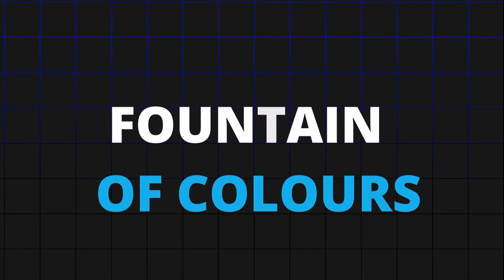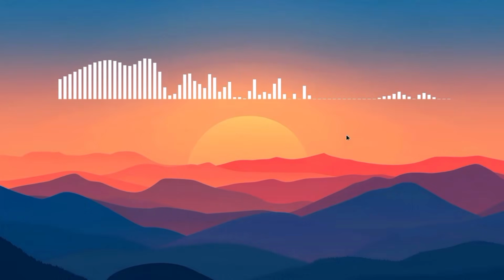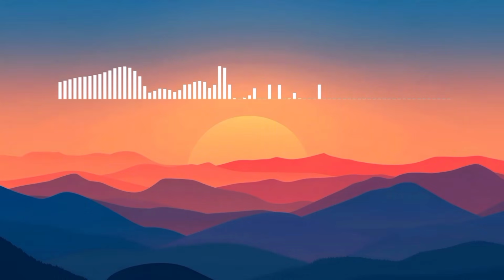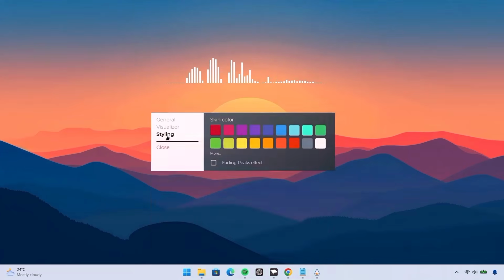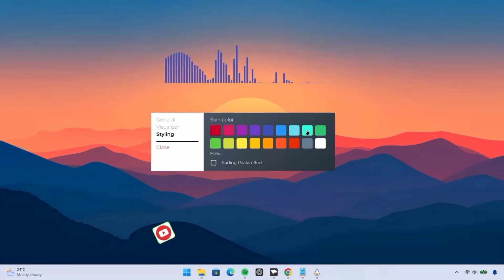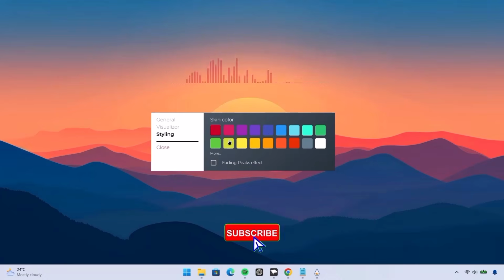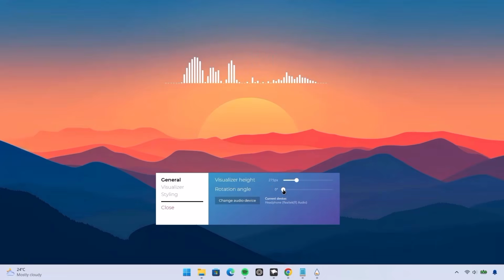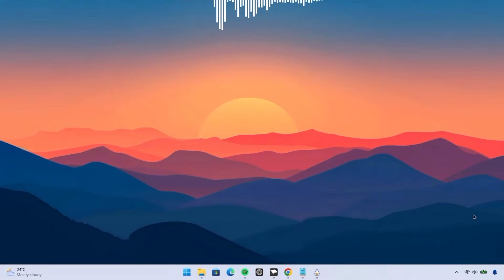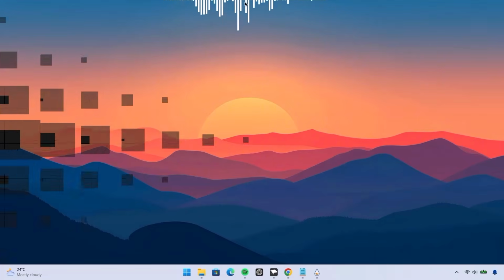7. Fountain of Colors. Bring your music to life with Fountain of Colors. This highly customizable audio visualizer lets you adjust the number of bars, their width, spacing, and colors with just a few clicks. You can also move it anywhere on your desktop to perfectly match your layout.